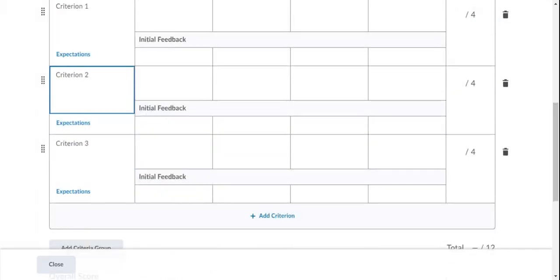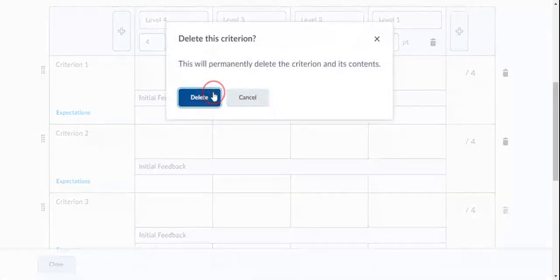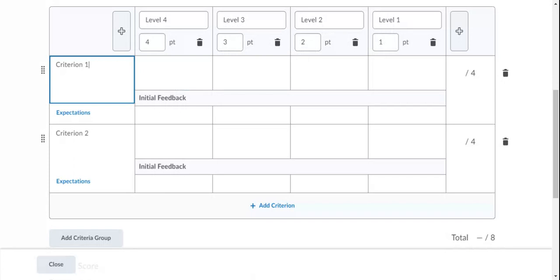And we have as many criterion as we need. Let's say there were only 2 criterion. We could just click there and it will permanently delete that. So we just enter criterion 1. Stuff that the student did. I don't know, I'm just making this up. Stuff that the student said. There we go.